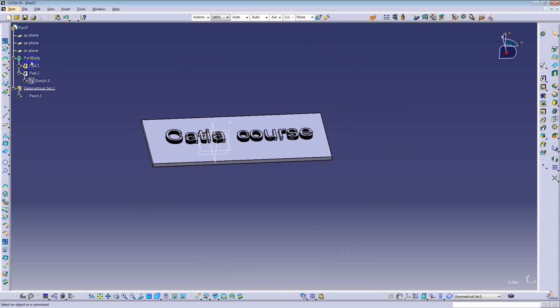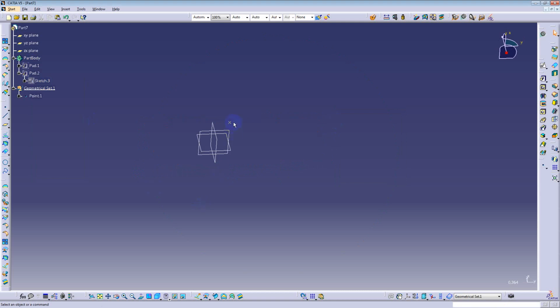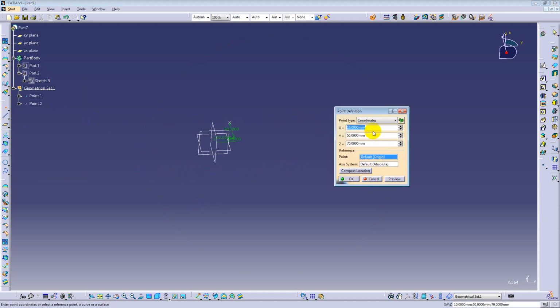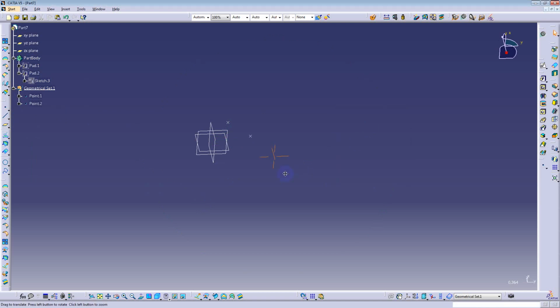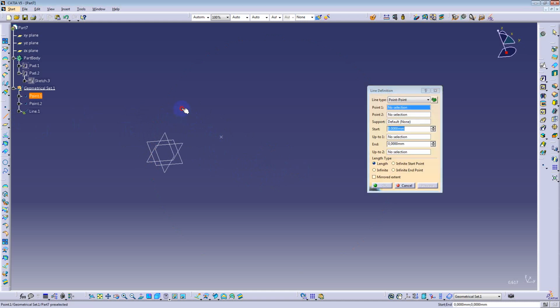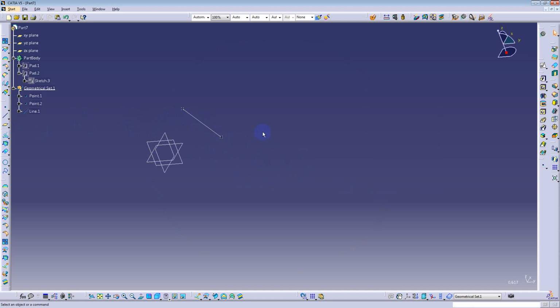So one point, and the second point also. I can create another with other coordinates. Let it be this one and this one. So I have another point, and I can create a line using these points. But maybe I don't fully understand what you ask. Maybe this one? No?